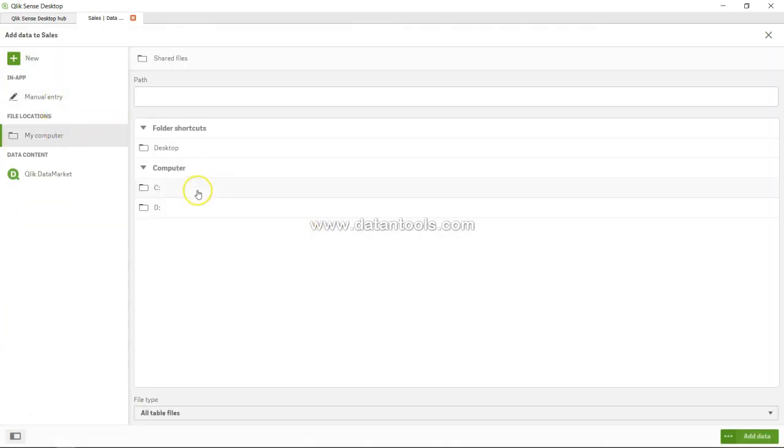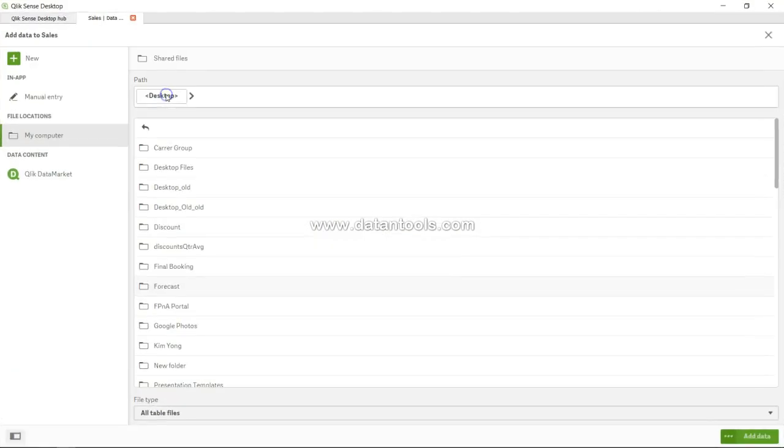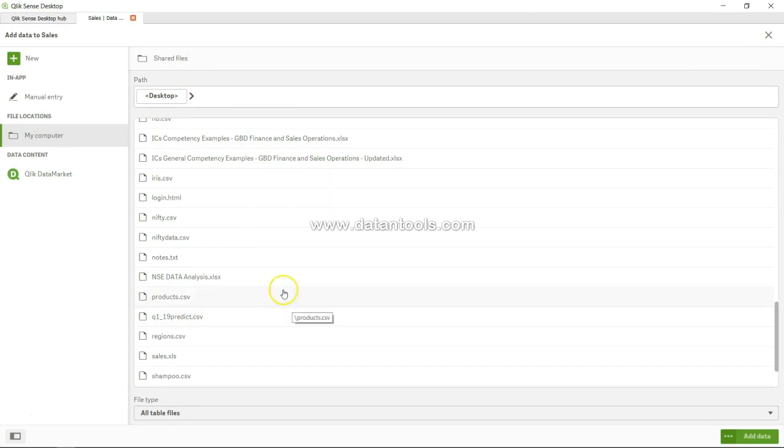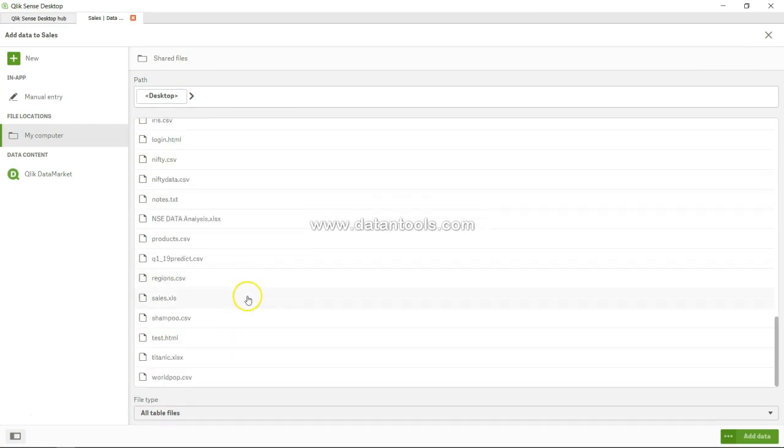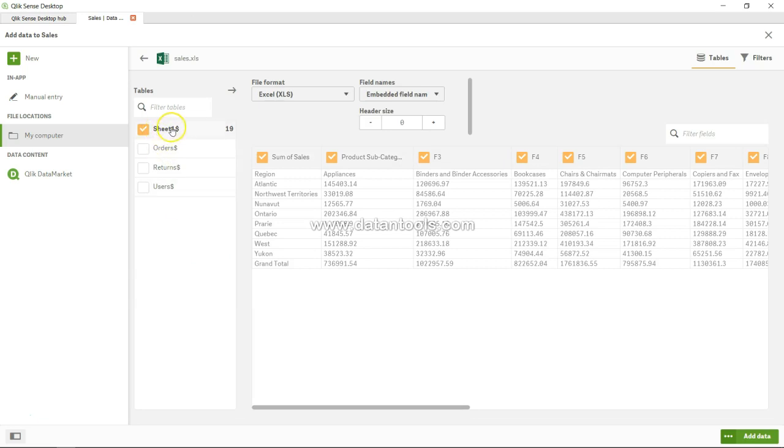I will go to my computer. Within the desktop, I have created a sales table. Sheet 1 contains a pivot table that I had created from the order sheet, so it's nothing new. I have simply taken the region on the columns and the product subcategory on the rows. This is a pivot table, but to do the analysis within Qlik Sense, you need to have the long data structure. Right now what it has is the wide data structure.